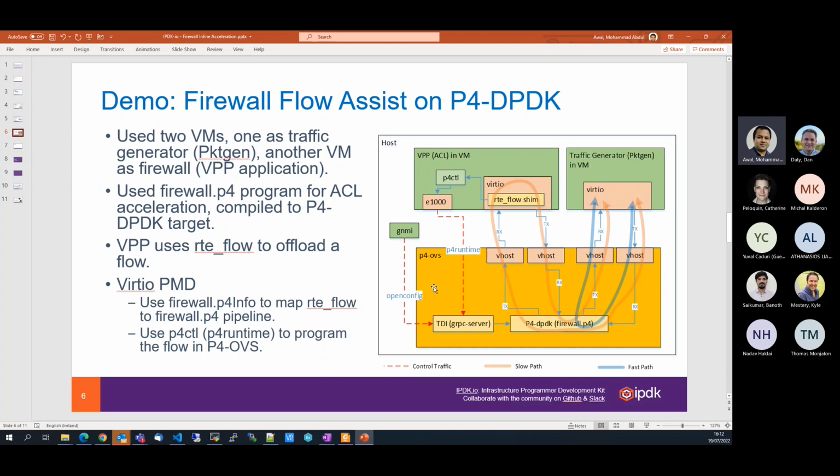And we have two VMs. To attach to those VMs, we create several ports, like vhost ports here. You can see the blue lines are those vhost ports. And then we have those VMs. One of the VMs we use as a traffic generator, another is VPP as a firewall application here.